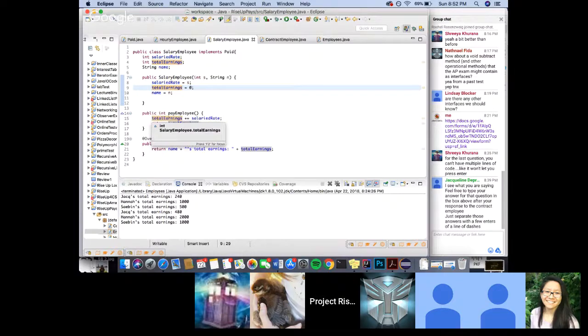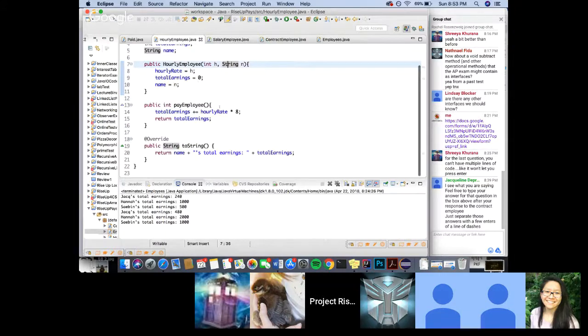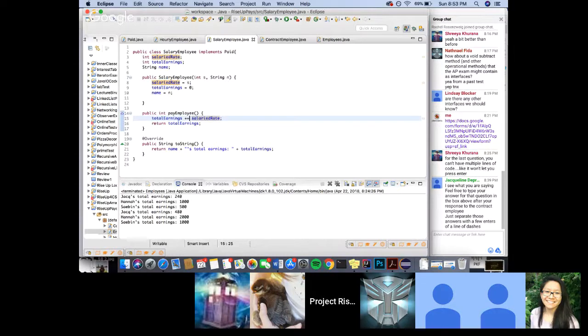Then, since the salary employee implements the paid interface, we need to once again have a pay employee method. But how our salary employee is going to get paid is different from our hourly employee. So for our salary employee, we're going to have the salaried rate get added to our total earnings, versus how for our hourly employee, we had our hourly rate times the total number of hours. And then we're going to return the total earnings of that employee.